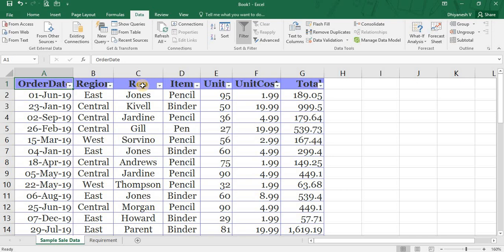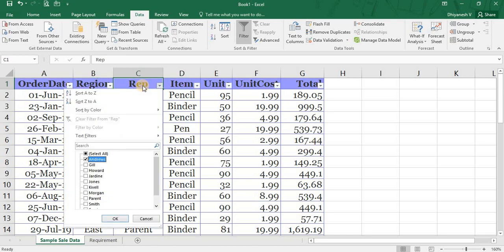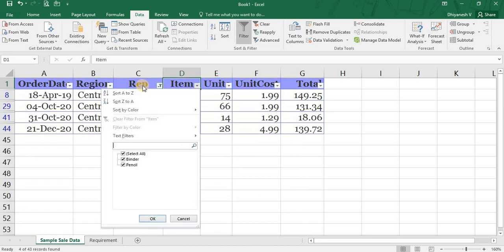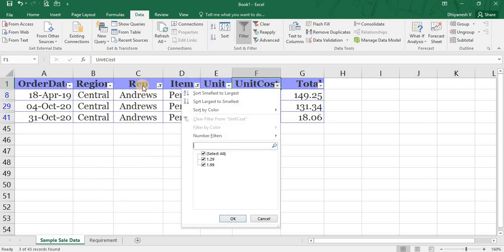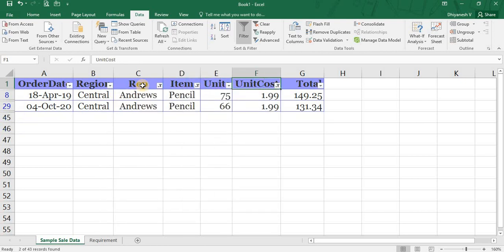These are the basic functions of a normal filter option. It will be used only to filter based on a single criteria, as we did in our example, sales by Mr. Andrews, or a single AND criteria. AND can be anything: for Andrews, when he sold pencil, and when the unit cost is only 1.99. So these are the list. So a single AND condition only can be used; OR conditions cannot be used in a normal filter function.